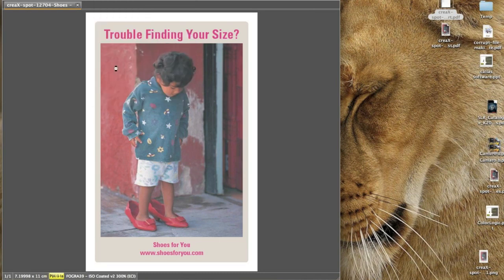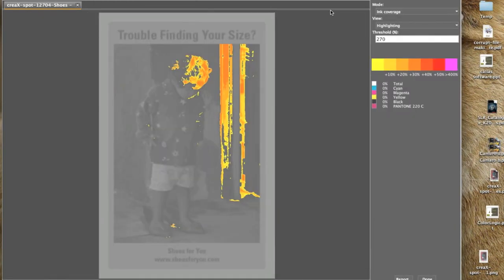So let me open it up, increase the size of the window a little bit. The visualizer has different modes, and we've started up in the ink coverage mode. Ink coverage has two different ways to look at the document. This one is the highlighting view, and that allows me to do exactly what I said. I've set an ink limit of 270, and now it will highlight in yellow and then progressively darker shades of red which parts of the file are over my ink limit. This gives me a very quick and very visual way of seeing whether or not this document is going to be a problem.